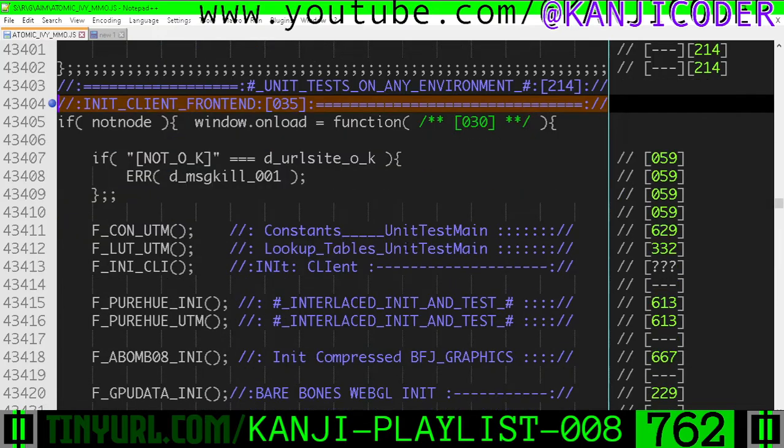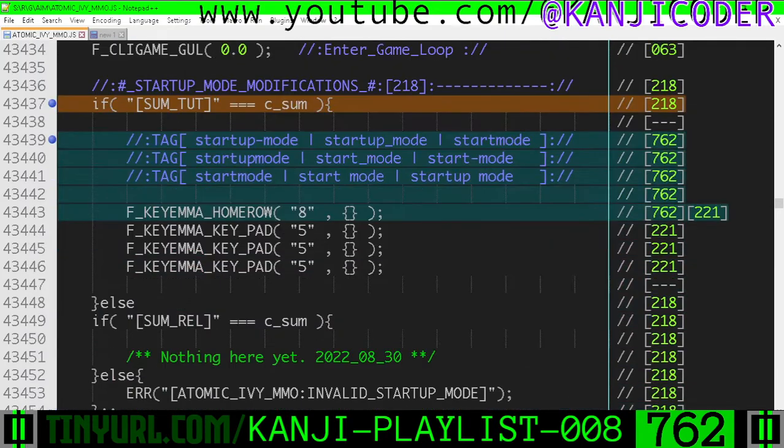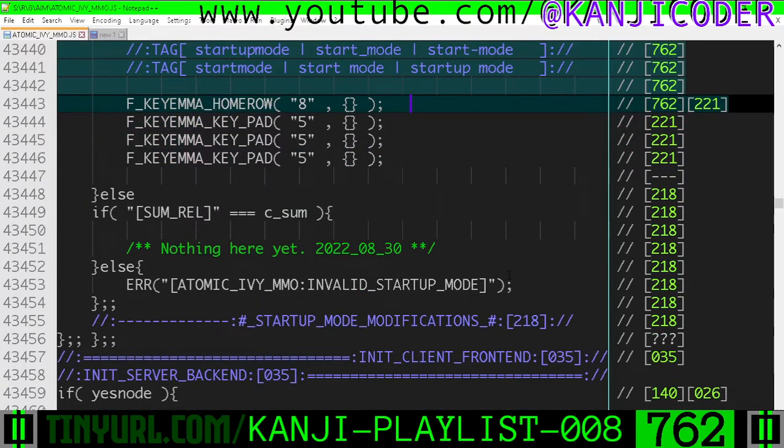Down here in init client front end, right here in the startup mode, we added tags to find it, and now we're going to emulate a press of the 8 key on the home row so that we enter the new Bombs for Josh shader on startup.